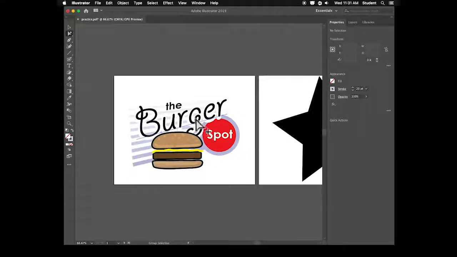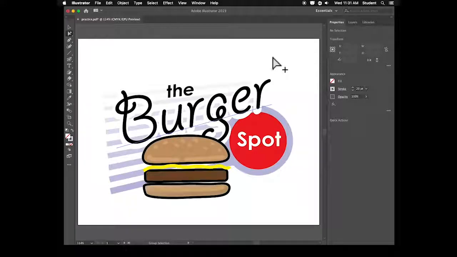This was the result while you guys are working. Burger logo. To recap on what we did with this, it was a circle, text tool, text. I duplicated the different text. One has white fill and white stroke. The other one is just black.